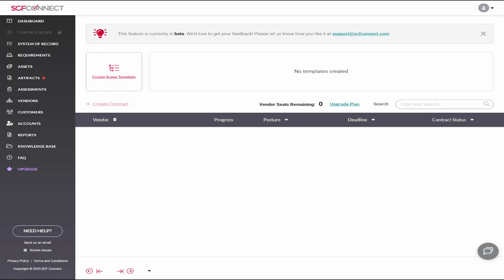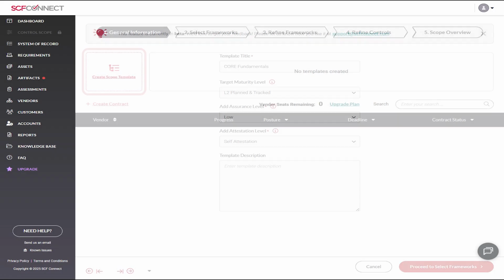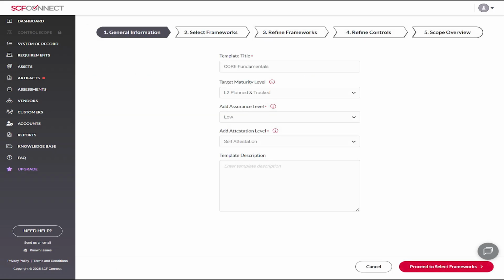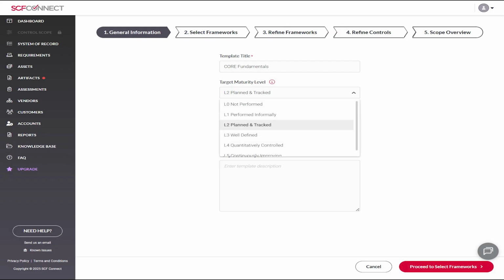From here, select Create Scope Template to create a third-party risk management template that can be used for your contracts. You will be prompted to create a title for your template, select a target maturity level, add an assurance level, add an attestation level, and include a template description if desired. When selecting the target maturity level, you will have 6 options to select from.